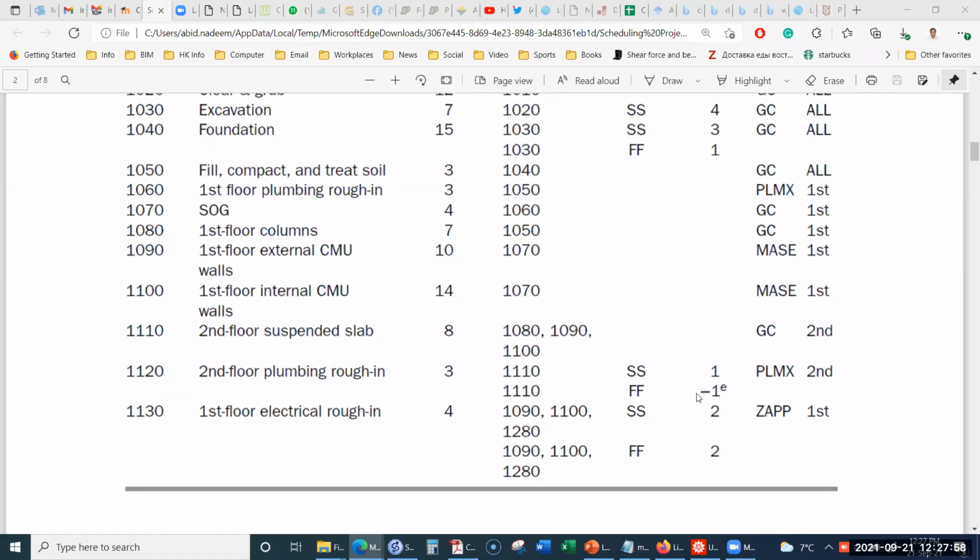So negative lag here means that if, for example, the second floor suspended slab work completes on Thursday, the plumbing roughing work should finish before Thursday. That means on Wednesday, it should complete, at -1 lag. So the lag can be positive and the lag can be negative as well. A positive lag means the work will start or finish after, and a negative lag means the work will finish earlier. Both types of lags can be put. In this case, if you want to put the negative lag, you will simply put -1 into the software.